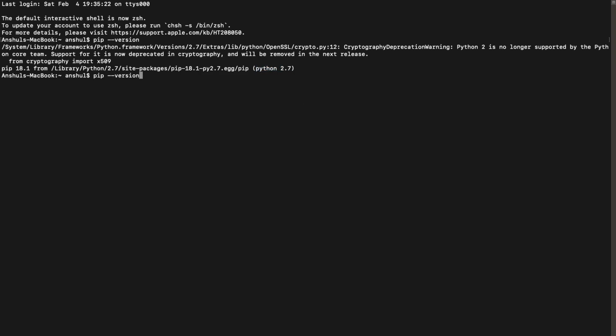2.7. So for Python 3, there is another tool called pip3. You can execute pip3 --version. And yes, pip3 has the version pip 22.3.1, which is pointing to Python 3.11. So very first you can verify that pip or pip3 is available on your machine, and you can also verify which Python it is basically pointing to.